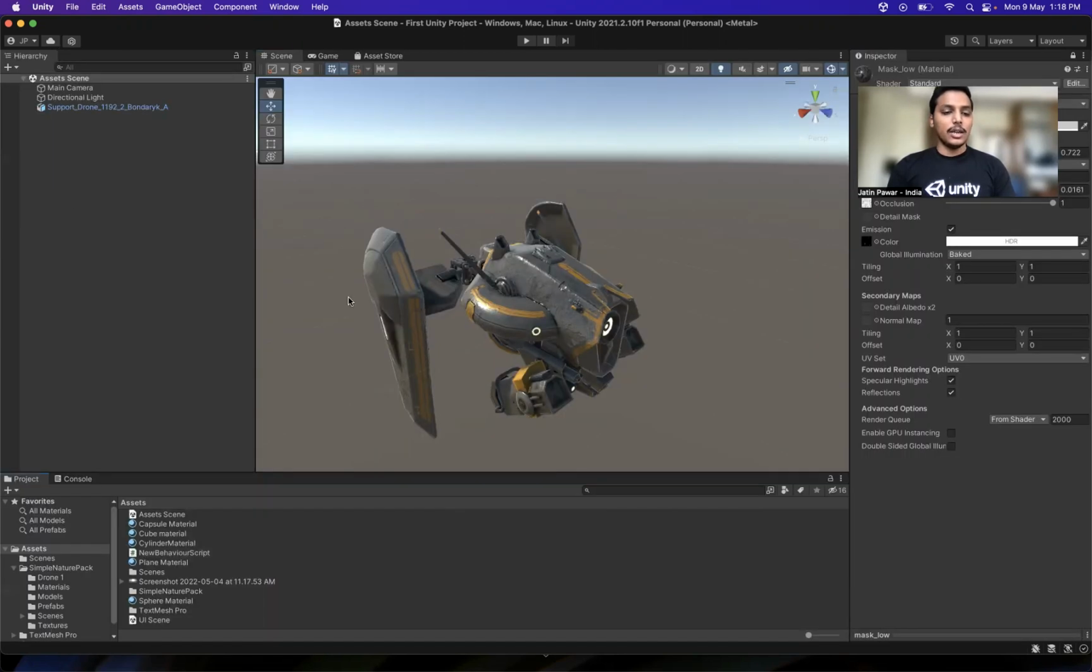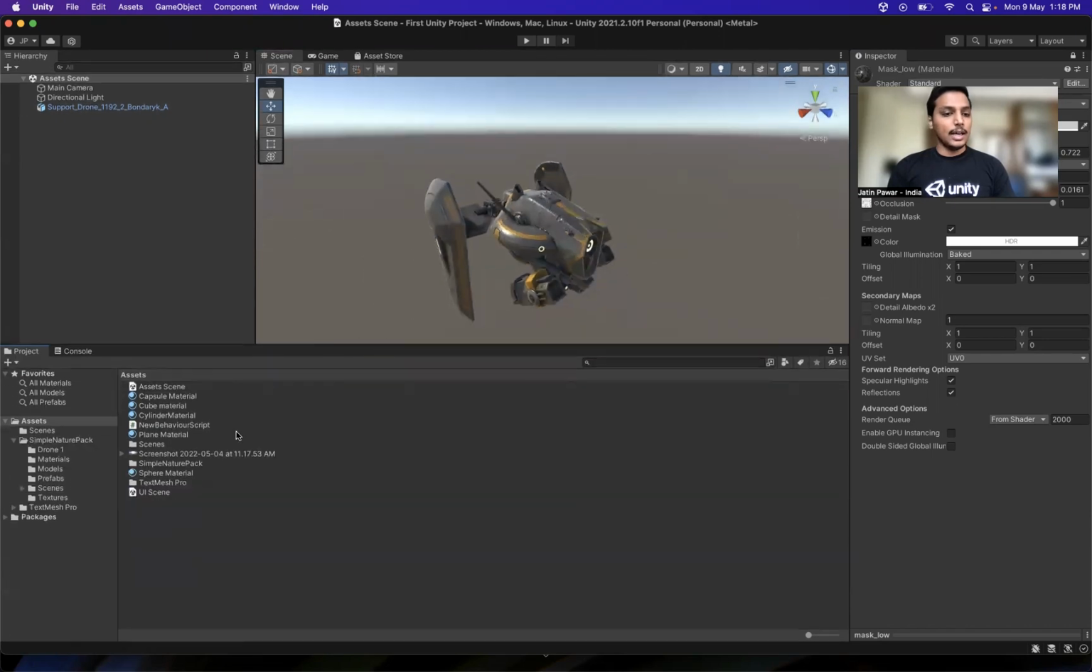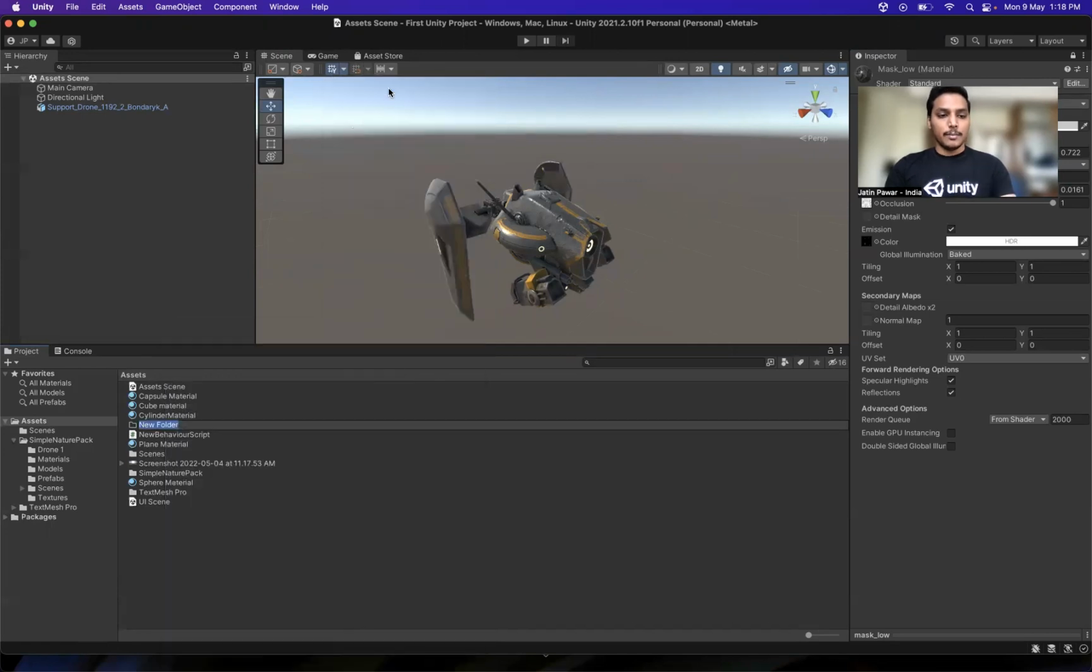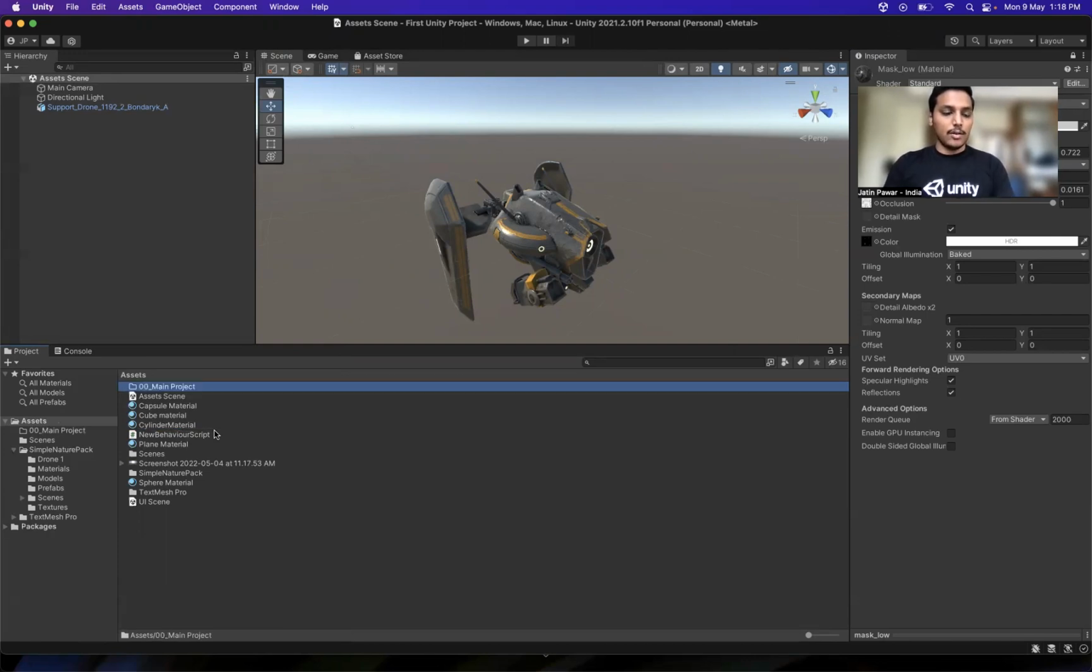Okay, before starting off with scripting, I would like to tell you that currently our project window looks pretty messy, right? Because here we have all the scenes, all the materials, and some assets. So this is not the right way of doing things. What is the right way of doing things? We should be categorizing stuff, right? So let's make a folder. Maybe you can give it the project name. Let's give it the main project name. And also you can add a 00 underscore so that this always comes at the top.